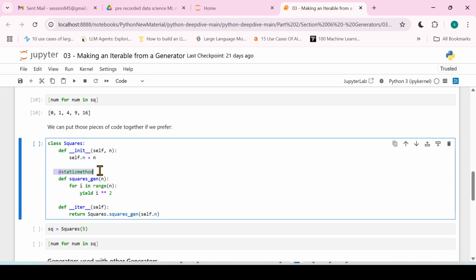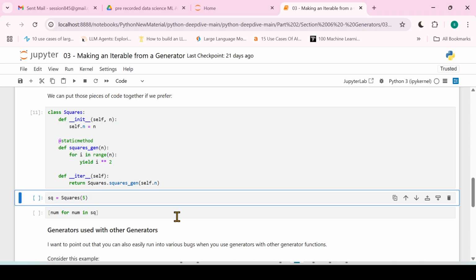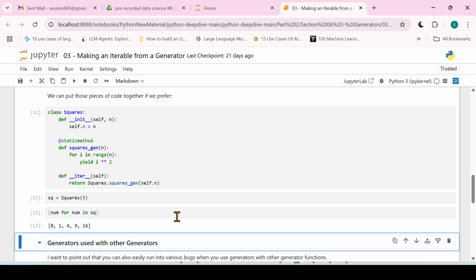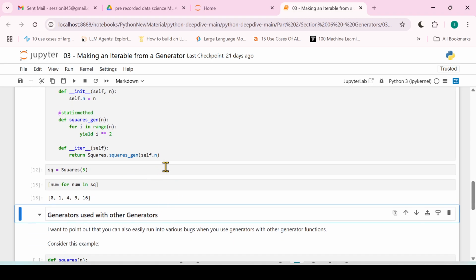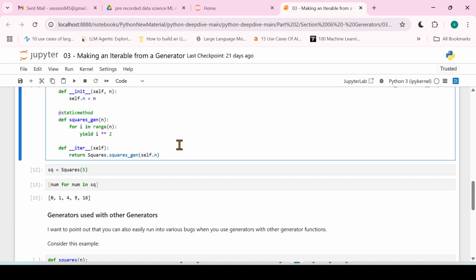Remember, here we are using the static method decorator, right? We'll learn about the static method decorator later on. But this is used if we do not have to give a reference for the object and the class. Like here in this method, we are not giving any reference for the object and the class, right? And now we are returning this square gen over here. Now let's run this. Now we can create the object. Now we can take the loop, right? This is how we can convert a generator into an iterable object.